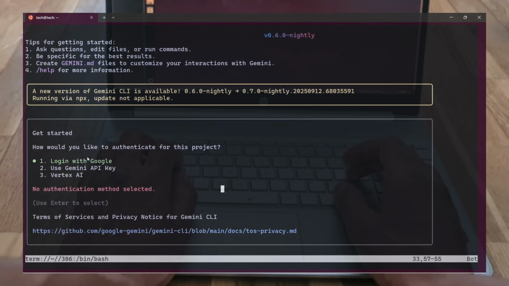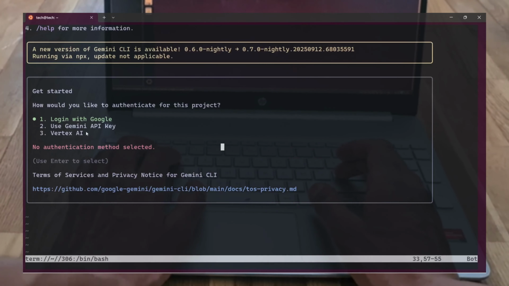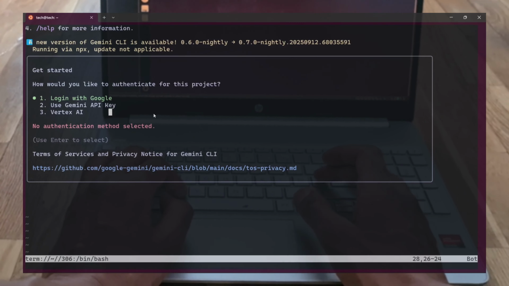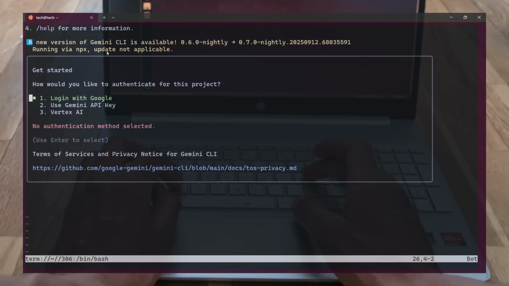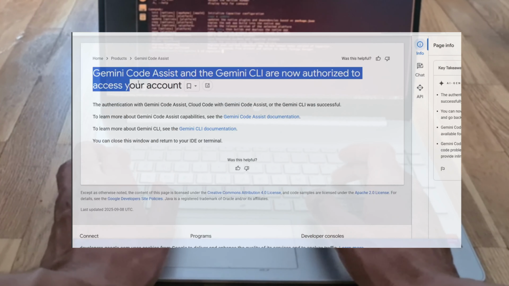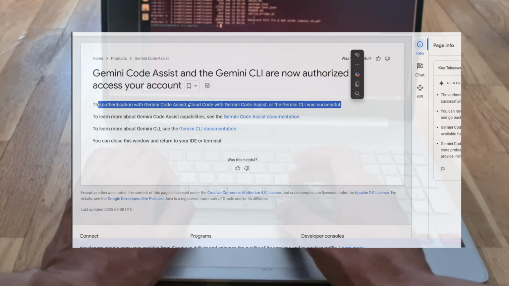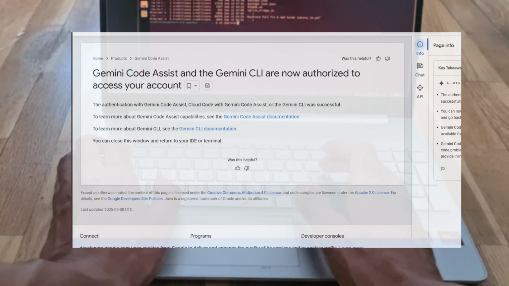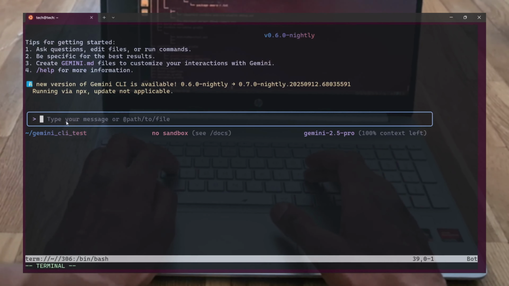Nice little tutorial. You can log in here using a Google account, which is nice. Or a Gemini API key. We're going to use the authentication with Google, just with your Google account. That's what I'm going to use. And after here, you'll be prompted, telling you that you're authorized to use Gemini CLI. Now we are logged in, and here is the CLI.